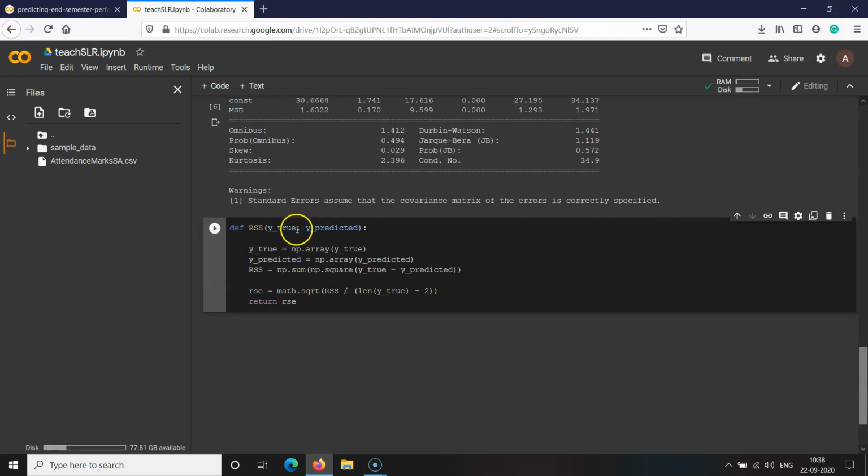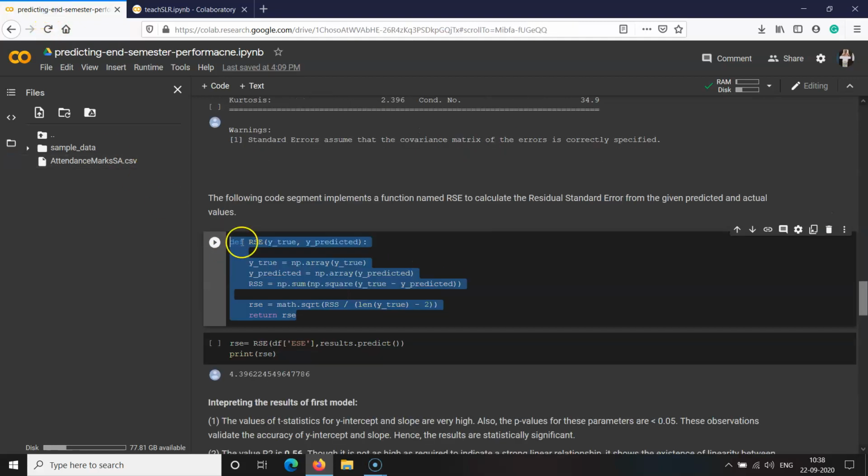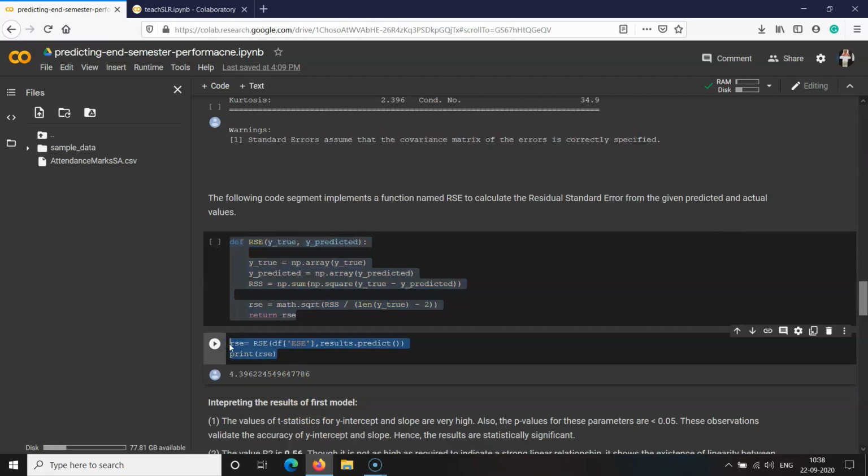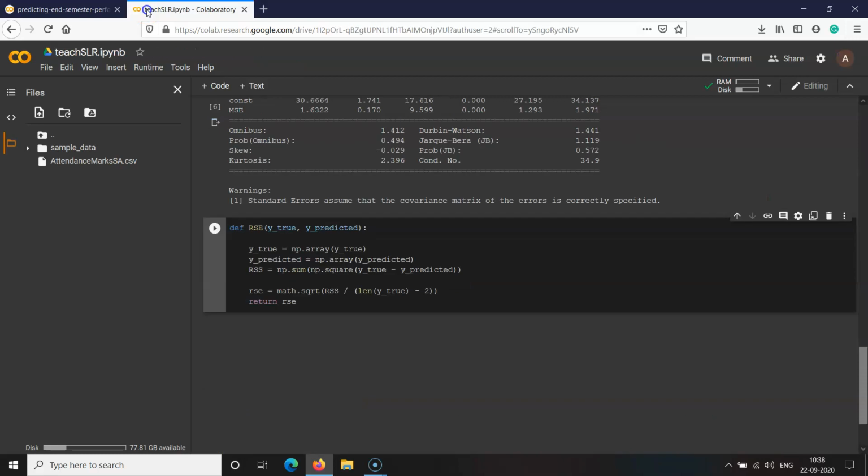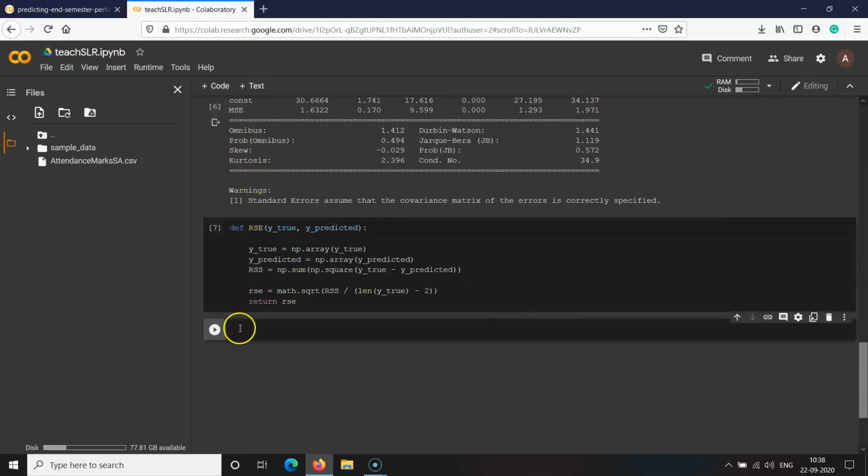One is the true value of y, and another is the predicted value by our model. Then it implements the formula for calculating the residual sum error. This function we are calling from our main program. So here is the main program in which we are calling the method of residual sum error, and let us check what the error is.